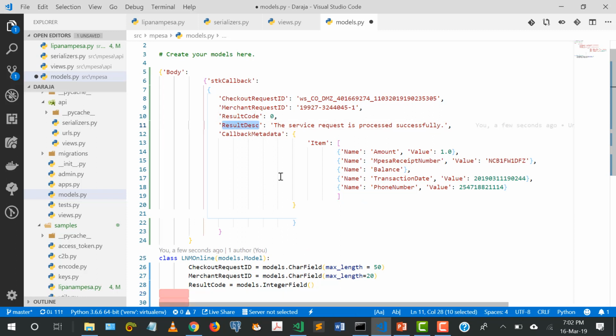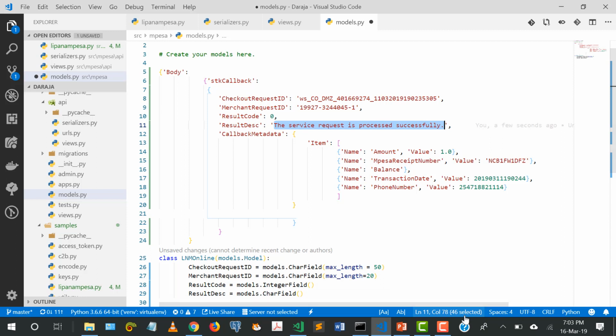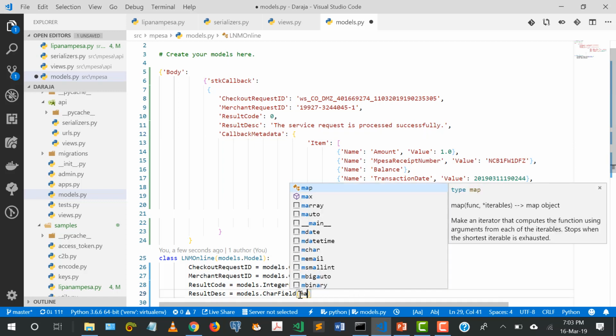The other one is the result description. Again, these words here on the left, you can put whatever you want. I just do that for the sake of time. So this is a character field. So it's models dot character field, and you can see here, the message is usually 46, but sometimes if it's an error message, they are going to show you an error. So let me just put 120.